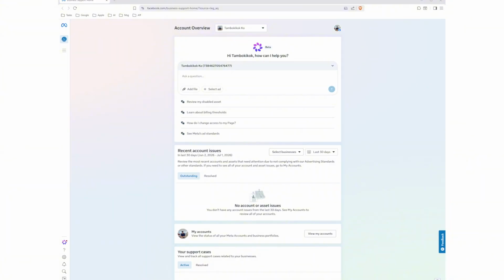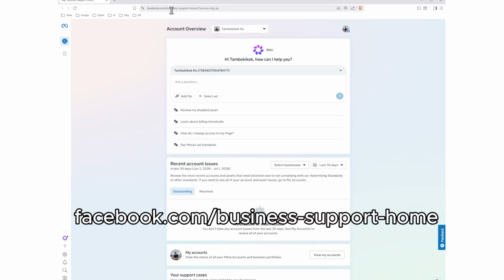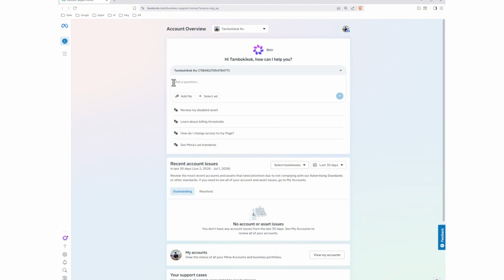Now first up, you need to go ahead and open up a web browser. And then once it's open, go ahead over to facebook.com/business-support-home. Just this one. Again, facebook.com/business-support-home, and then just log in with your Facebook account.